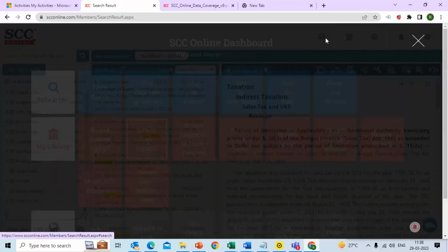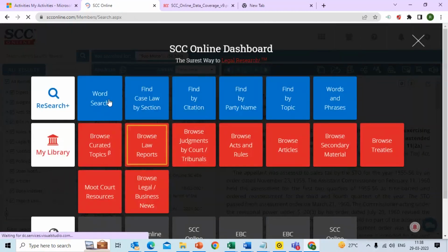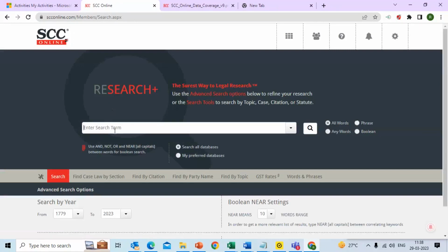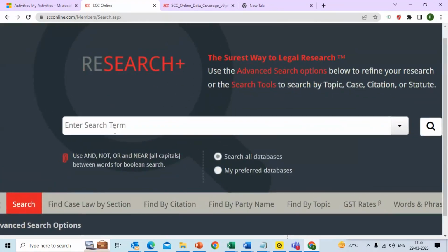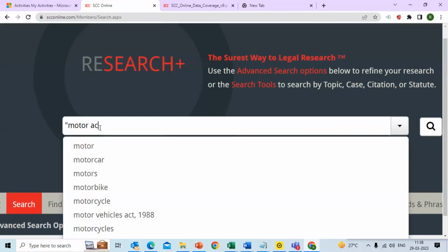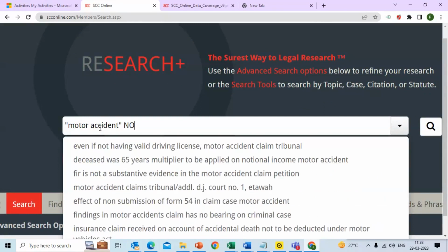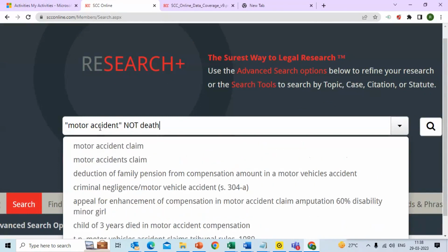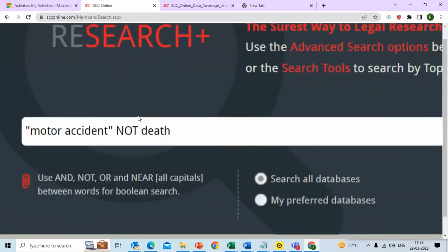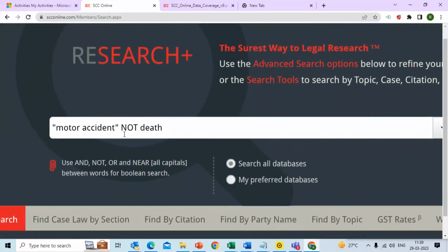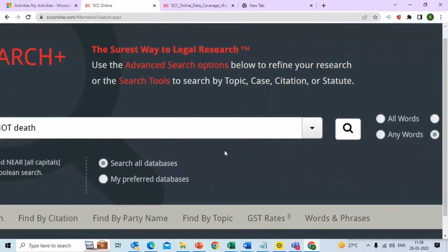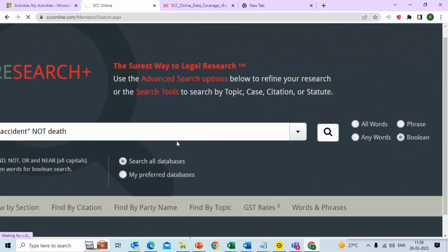Now, similarly, I also have one more operator here, which is NOT, which excludes a term from appearing in the results. So if I am looking for judgments on, let's say, motor accident, but I don't want the ones where death has occurred, then after NOT, whatever I key in will be excluded from appearing in the motor accident results. So let us start the search.